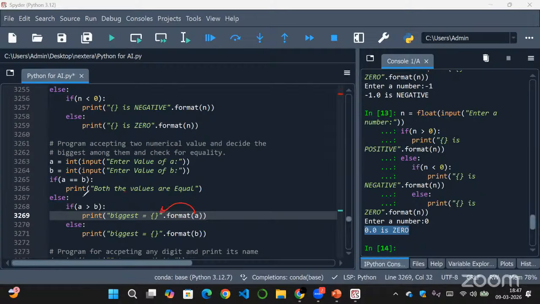And then if this is false, so let's say A greater than B is false, that is A less than B is true, right? Then it will print this else block directly, that is "biggest equals to" curly braces in the string, .format(B). A less than B means B is the greater number, right? So that is why biggest equals to B will be printed. Now let's check the program.